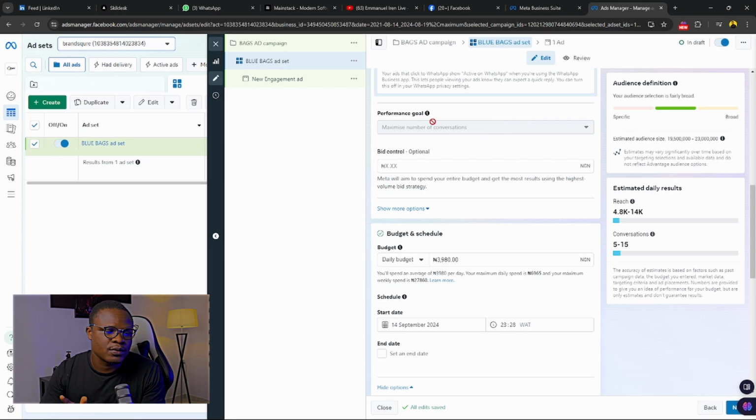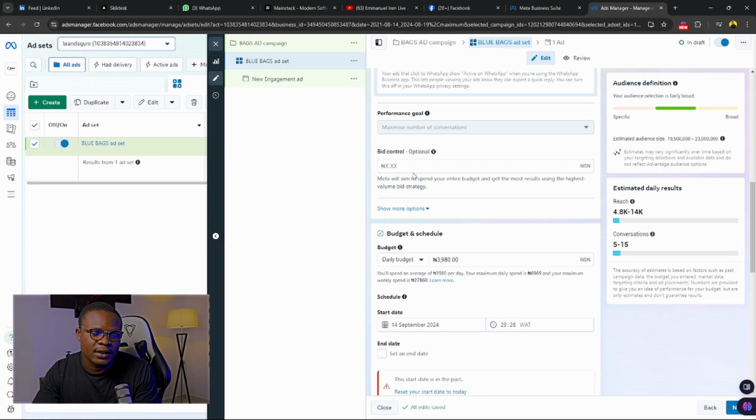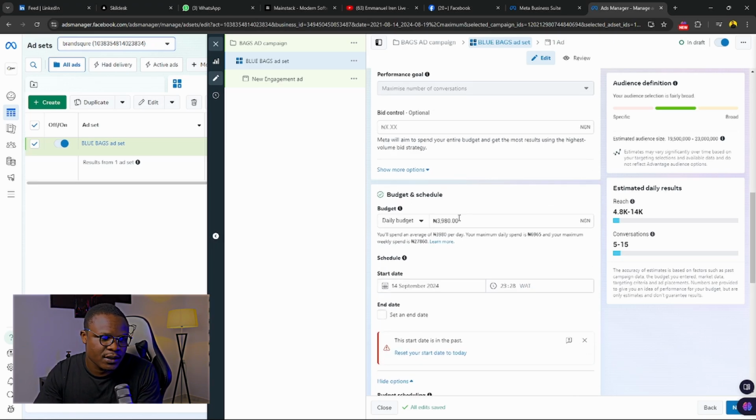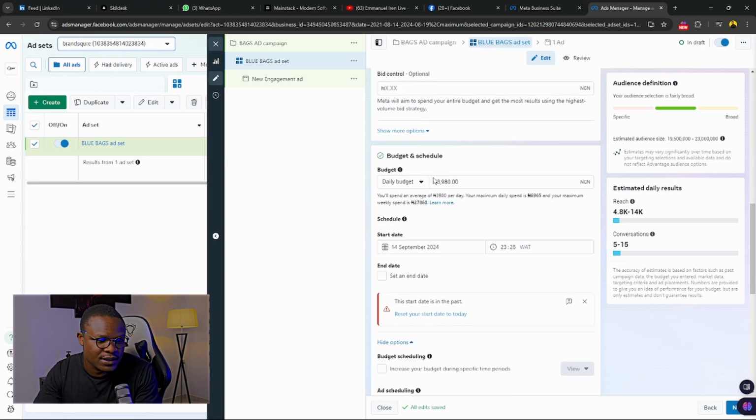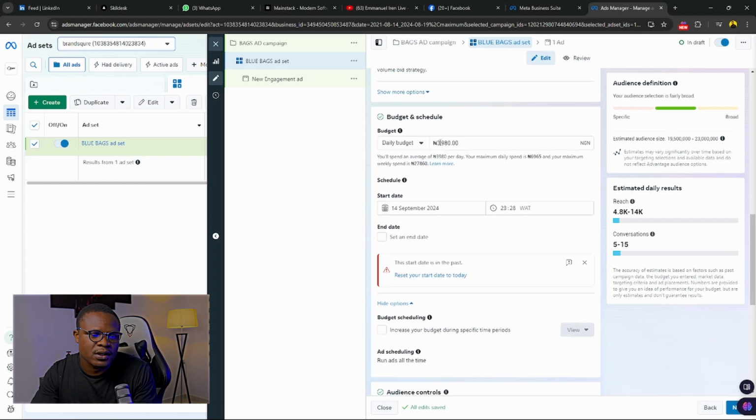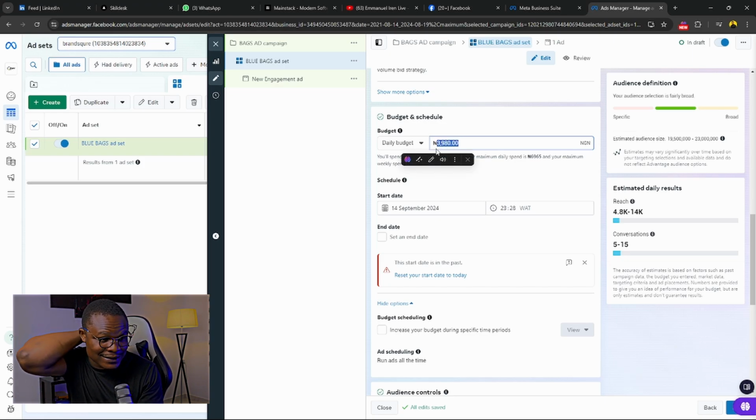You don't need to click on this particular performance goal. So the next thing you do is come to bidding control, leave bidding control. You don't need to adjust bidding control because you're coming here to adjust the budget itself. So now on budget, what I'm going to do, I'm saying, okay, daily budget. How much do I want to spend on my ads daily? That's where you choose how much you want to spend on your ads daily.